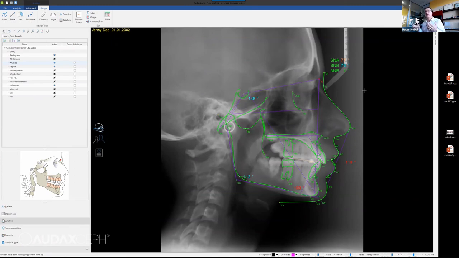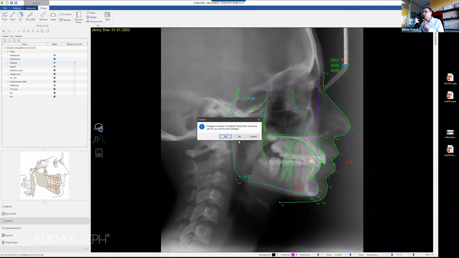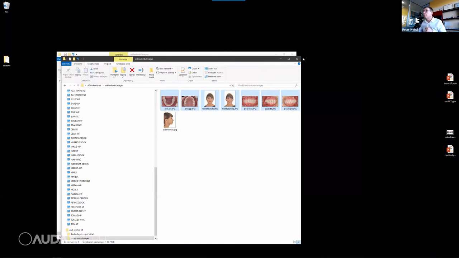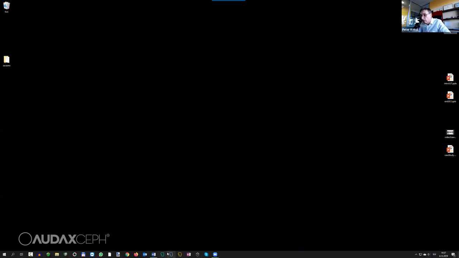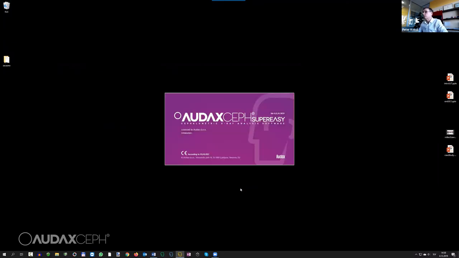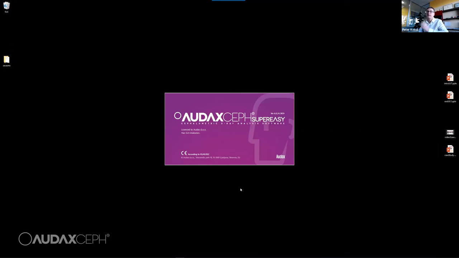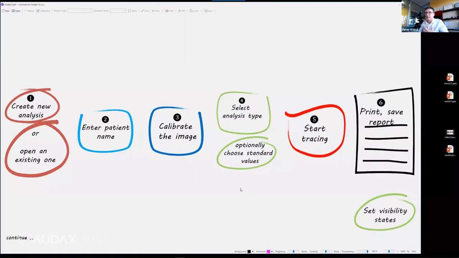Again, with a click of a button, all the points are placed there. Of course, we have another software. It's called Super Easy and Empower. I will start it. It has a little different design. The intention was that it is really easy, and this is how it looks. Basically, this is the same software as AudaxCeph Ultimate. We just stripped it down and put some makeup on it.